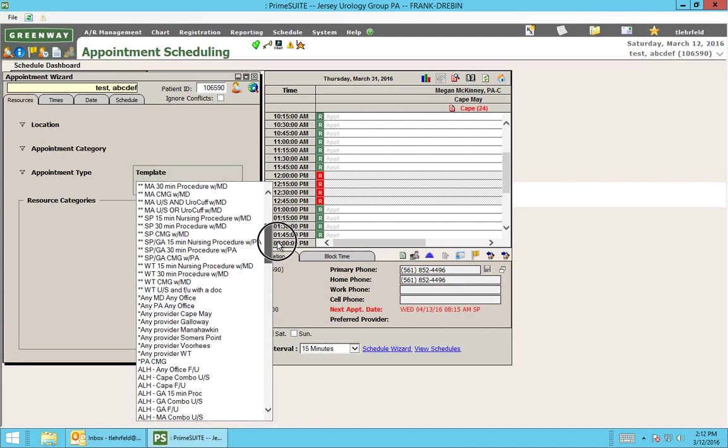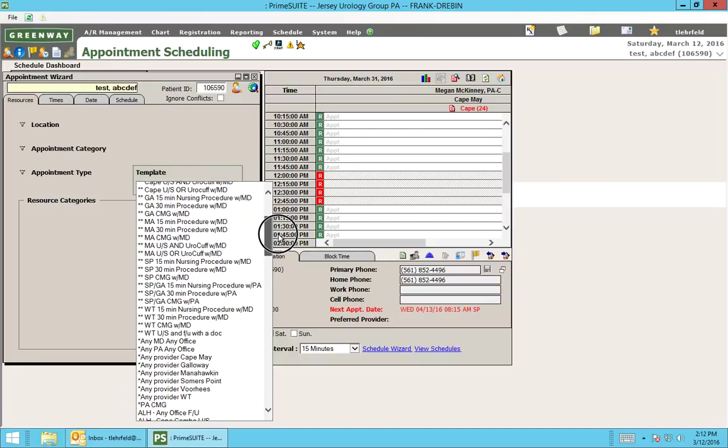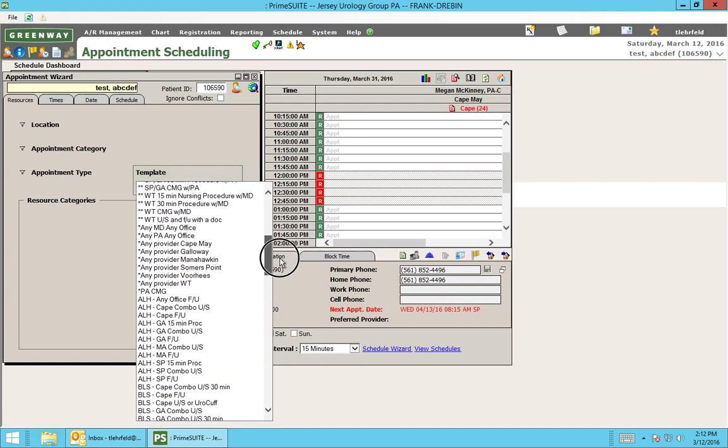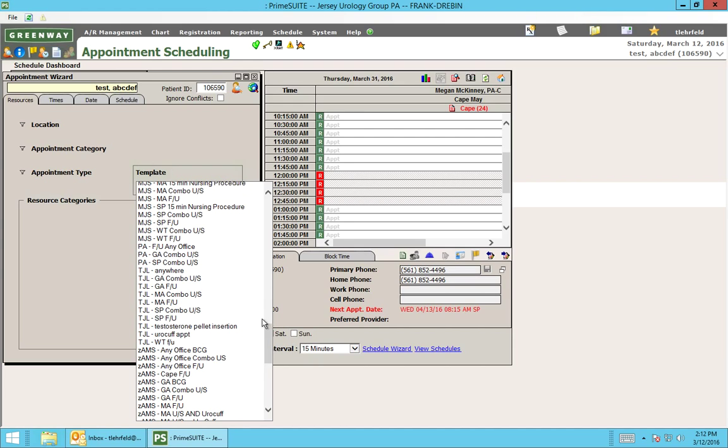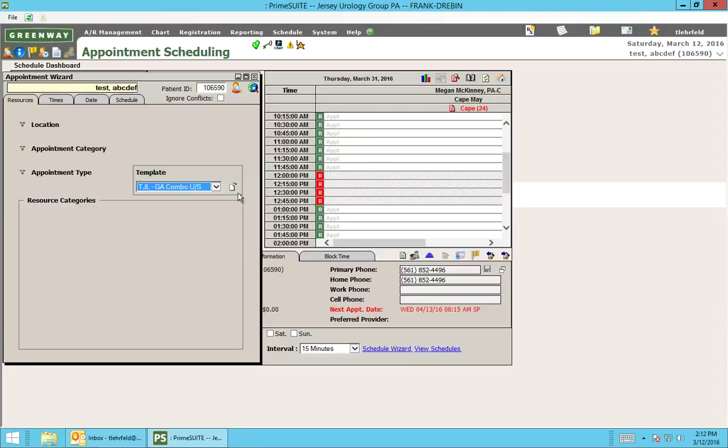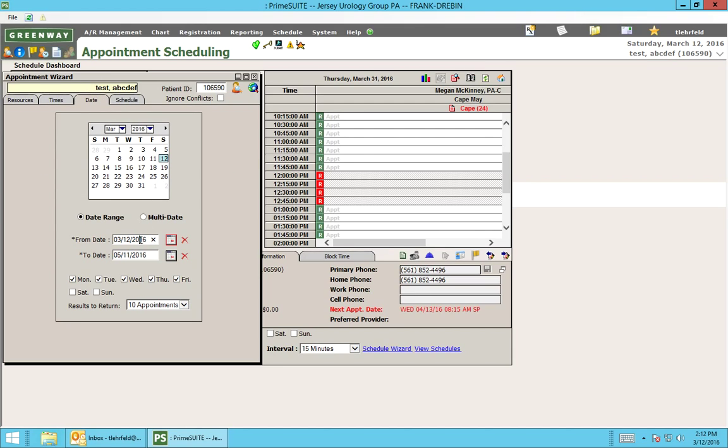Okay, for example, let's say we just canceled an appointment that patient was going to see Dr. Lehrfeld for a renal ultrasound. We just canceled that appointment already. We're going to reschedule this. So we're going to choose Dr. Lehrfeld, TJL, Galloway Combo Ultrasound. That means that the patient will get an ultrasound during his appointment. We're going to choose this template, and we're going to say, let's make it 2 weeks from now, or let's make it 2 months from now.